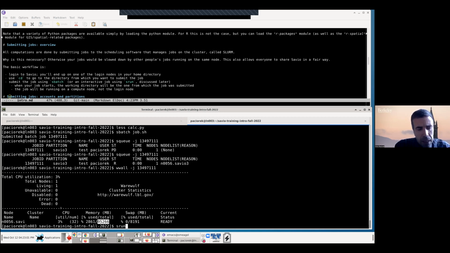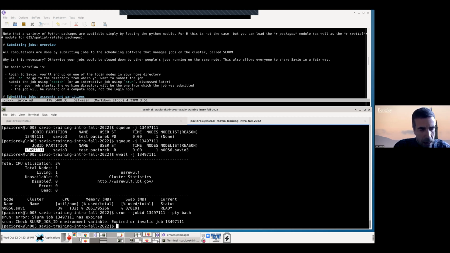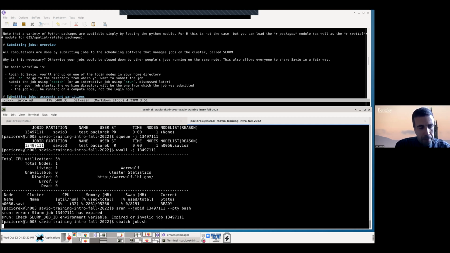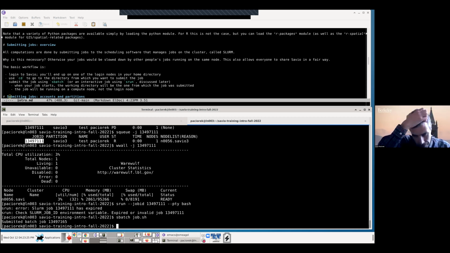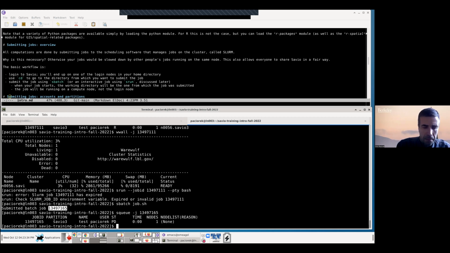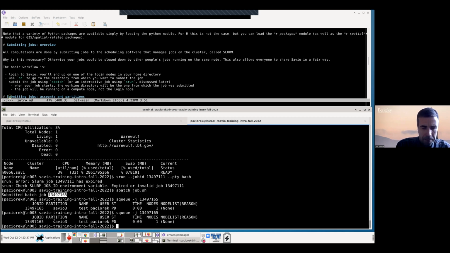Another thing we can do is run srun with the job ID, and then, oops, that's not the job ID, and then --pty to get a terminal session, and then bash to start a shell. Okay, so it looks like that job already finished. So let's go ahead and resubmit the job. Okay, so that's still pending. So another thing I could do is cancel that if I didn't want it to actually run.